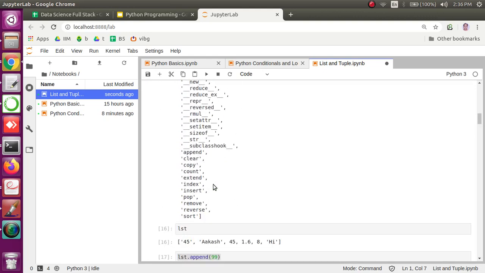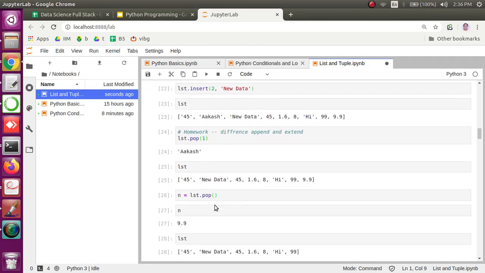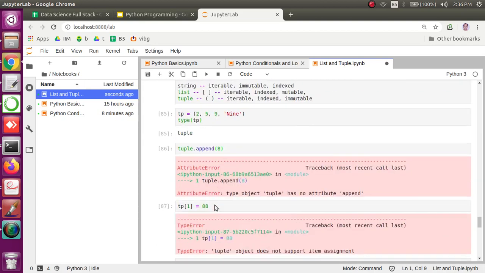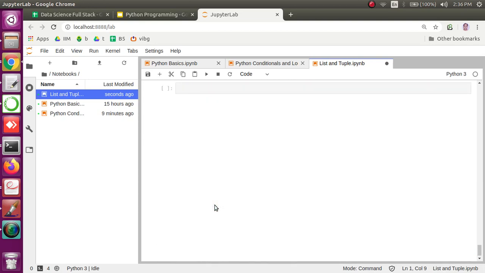If you check in the list, you will see that the index is there and the count is there, but there are so many other functions as well, right? So those functions are not available for tuple. The reason being, tuple is immutable in nature. Okay, so yeah, that's it about the tuple.